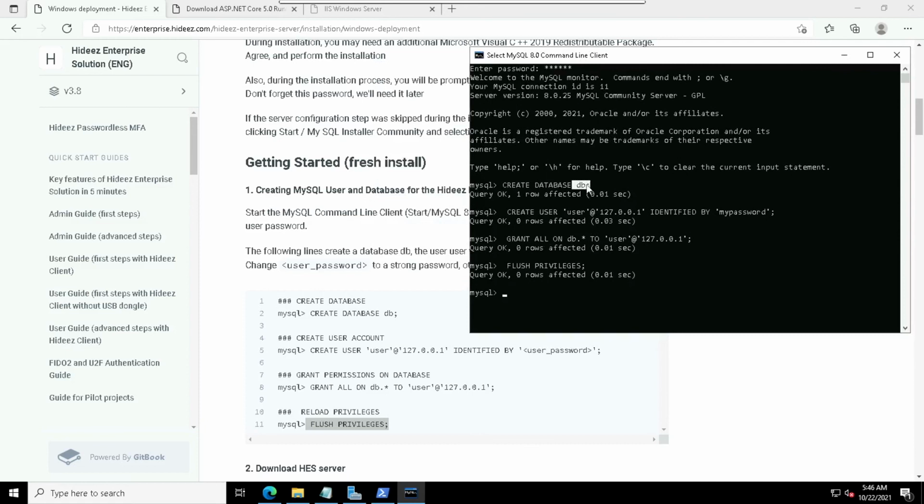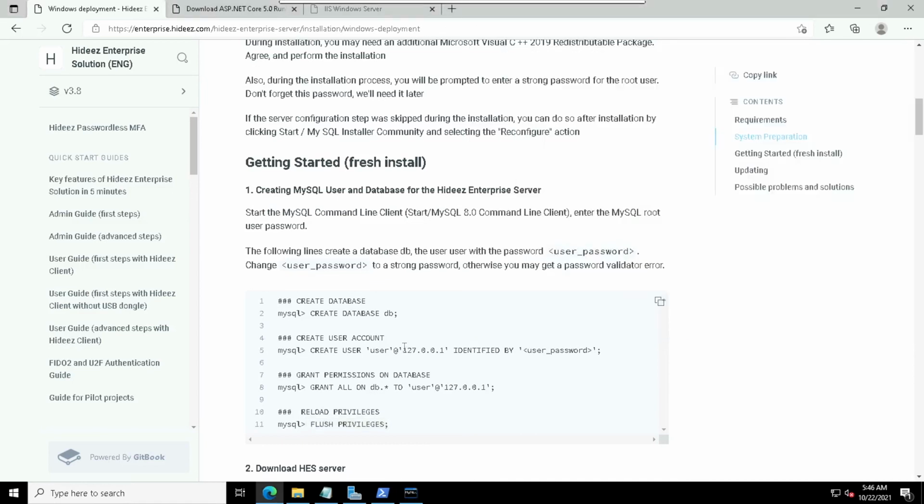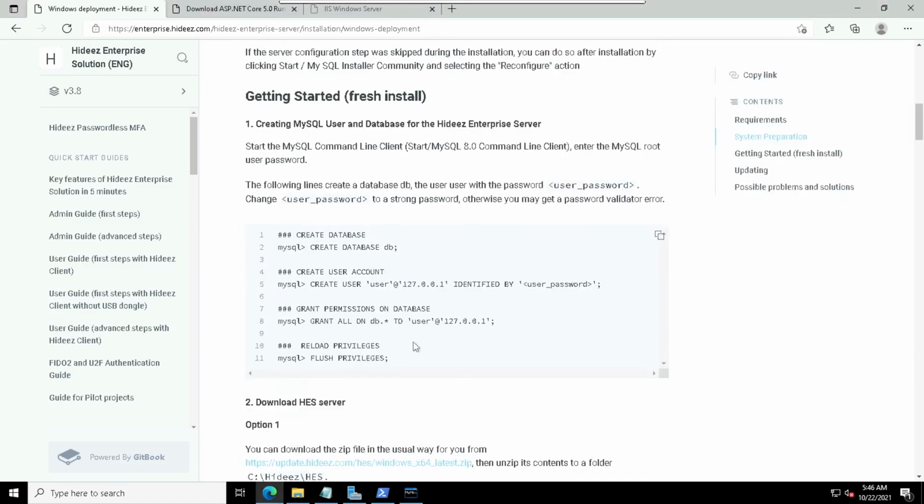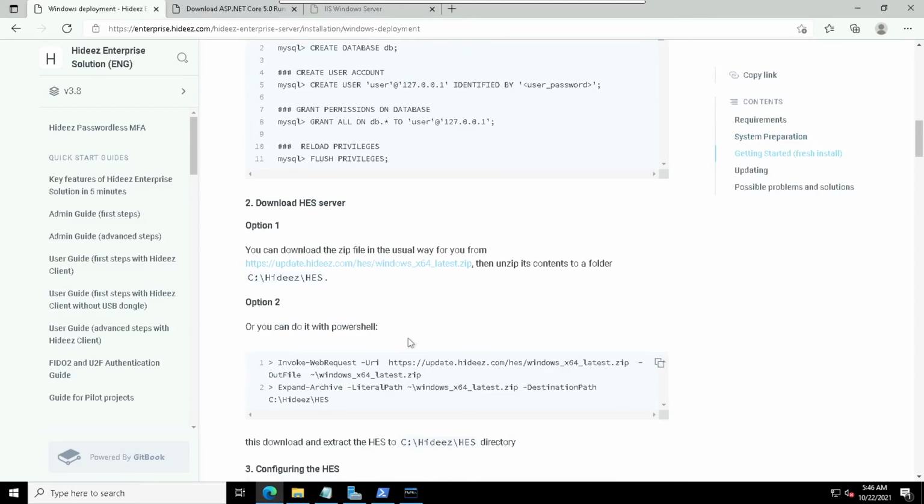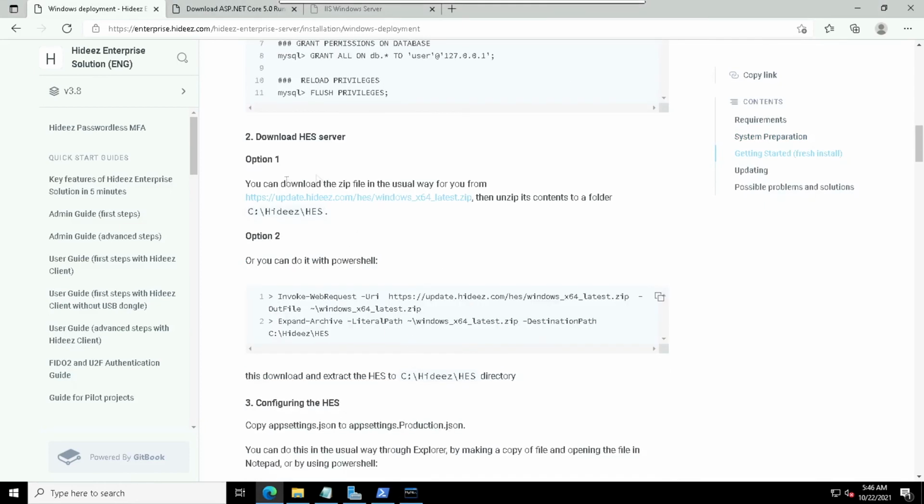Alright, so now we have an empty database called DB, a new user, and they're connected to each other, and our user has access to our database. So we can finally move on with the HES server and its configuration.